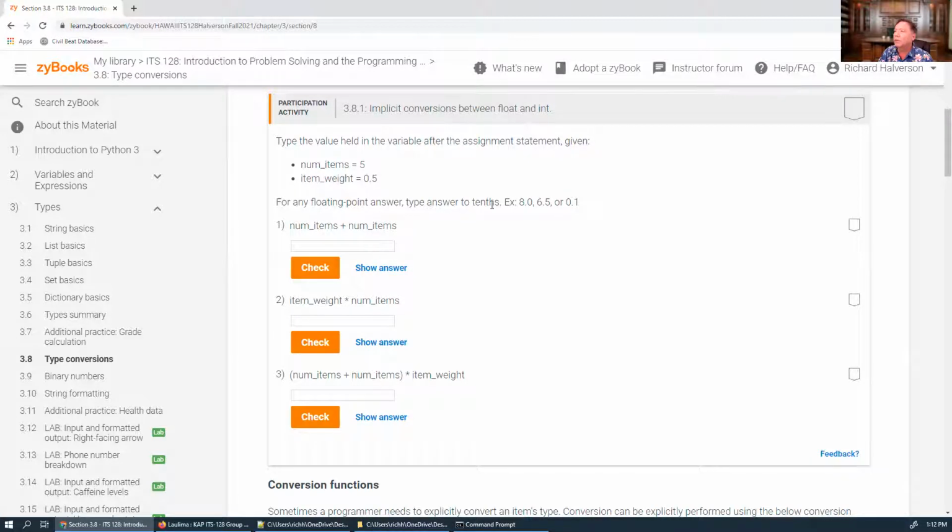For any floating point answer, type the answer to the tenths. Okay. So I guess they're supposed to write the answer. So this is number of items plus number of items, 2 integers, so it's going to be just 10. But item weight is a floating point number times number of items. So the answer is going to be a floating point number. 0.5 times 5 is 2.5, I think.